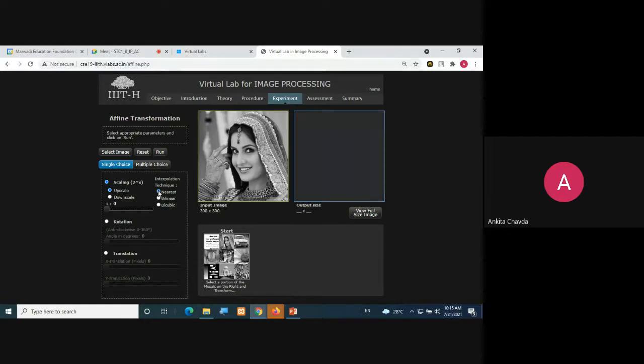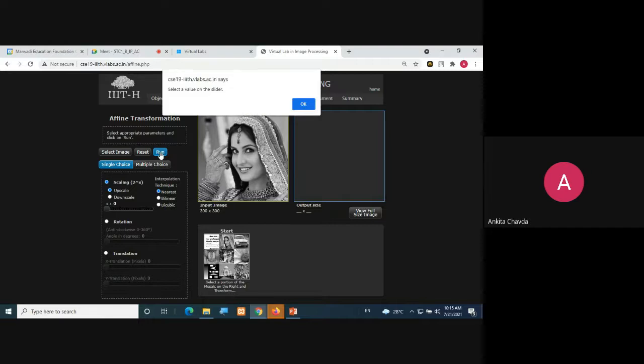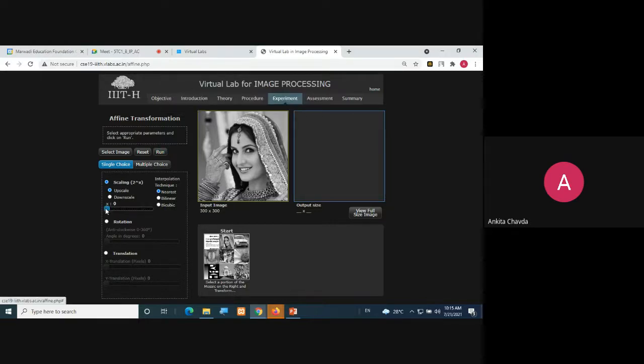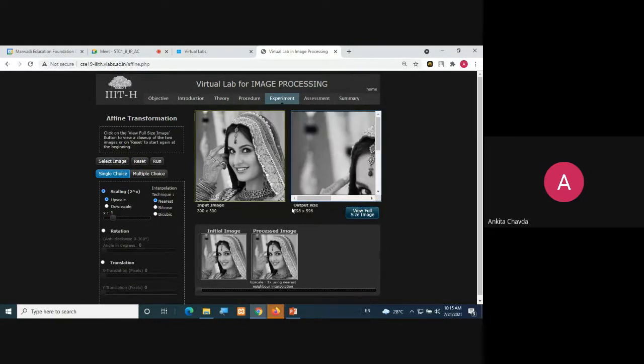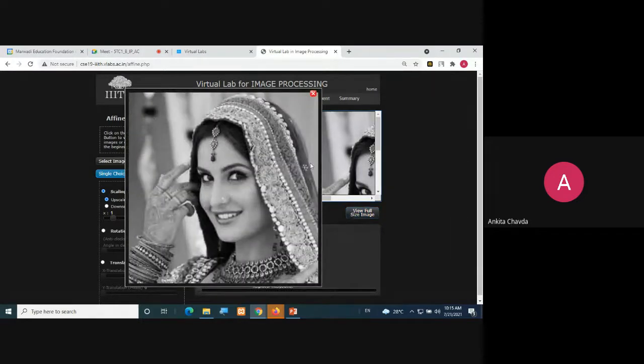Okay, this nearest one, and here you can run it. Sorry, I haven't chosen this X. You need to choose either 1 or 2 or 3, meaning how much you want to zoom in. I want to do it 1x, and then I'll run. Then it will show me the image that is around 600 cross 600. When you check the full size image, somehow it is blurred, right? That is the obvious thing. Fine.